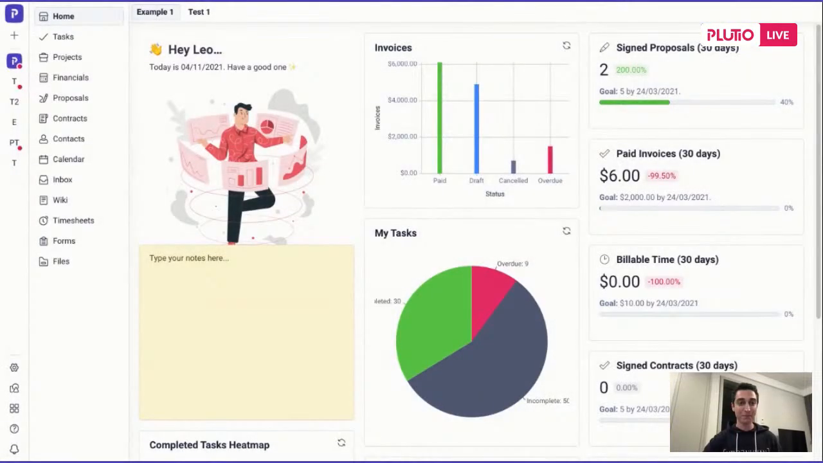So let me share my screen first and show you one of the very first features that we've just released a few hours ago, in fact. Let me share my screen. Okay, so this is the dashboard. One of the most requested features was the ability to edit the project menu.